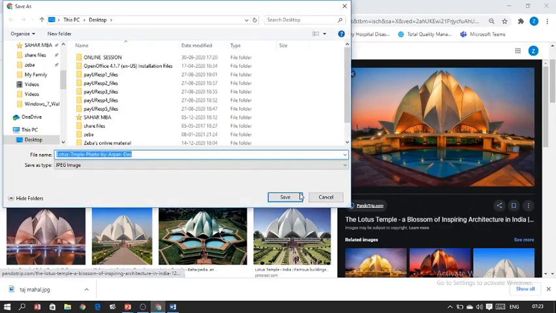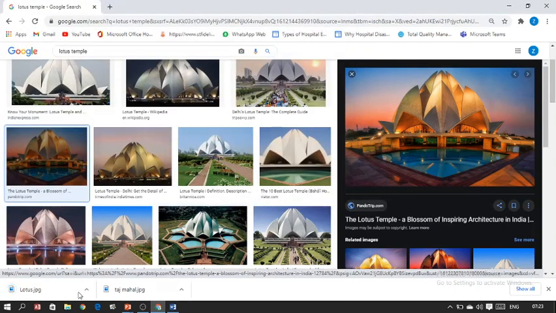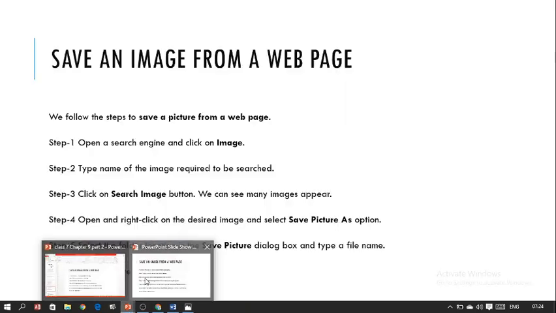A dialog box will display on the screen. I want to save it on the desktop, then change the name. If you want to save it with the same name, fine, no problem. Then click on the save button and the image will save on the desktop. Now we can open it, and you can see this time I have saved a big image, so that image is coming on the screen in its original size. So in this way we have to save the image.